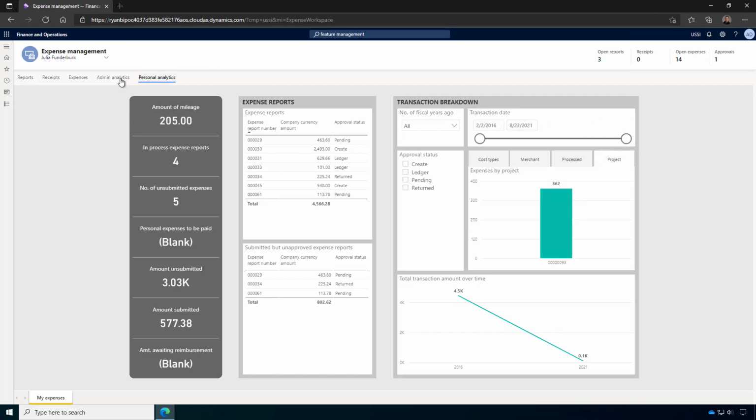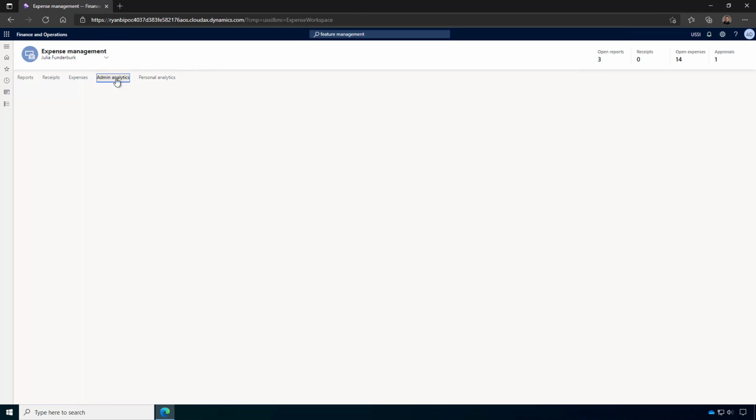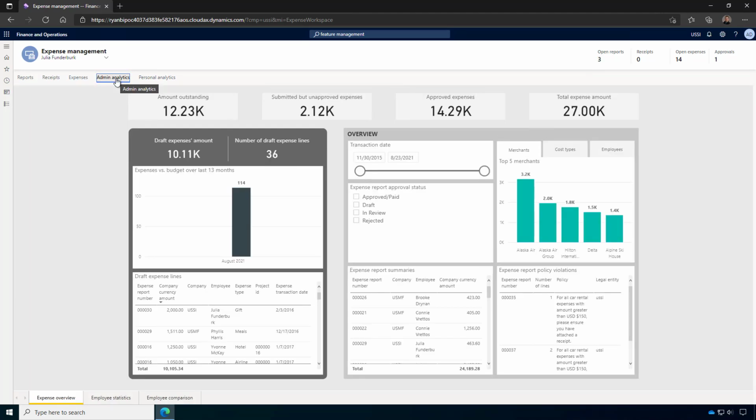Accounts payable managers also have access to company-wide analytics. We have multiple pages of reporting here. The first page gives a quick insight into draft expenses that haven't been submitted for reimbursement and an overview of all up expenses by several groups, and insight into active policy violations where employees may need help.